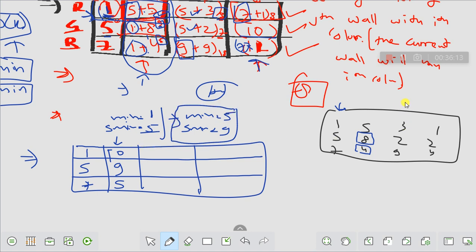We are at this point. Since our minimum is 5 and 5 is not for the same color, I'm going to consider 5 plus 3, which is 8. For this I'm going to do 5 plus 2, which is 7, and for this we have the minimum at this index, so we are going to consider the second minimum. So 9 plus 9 is going to be 18.